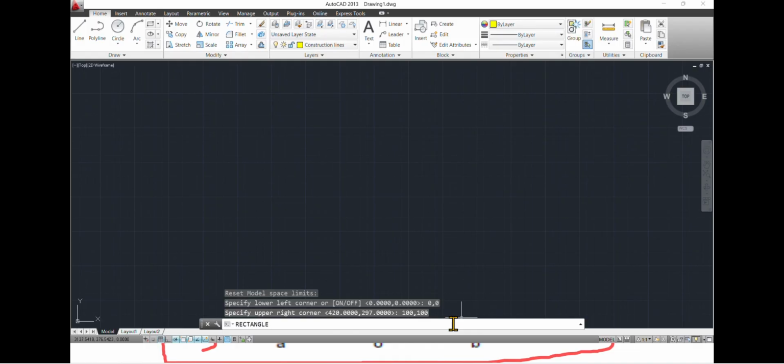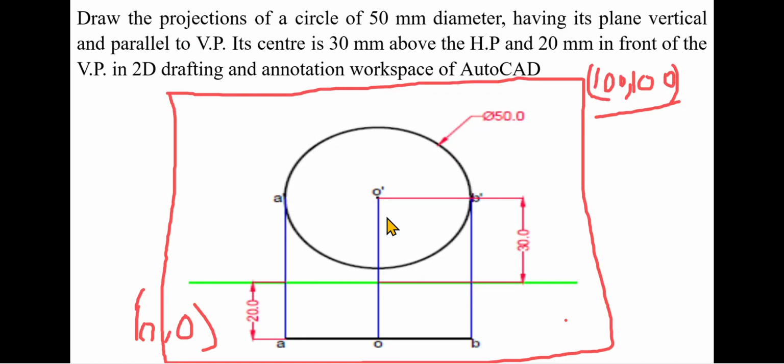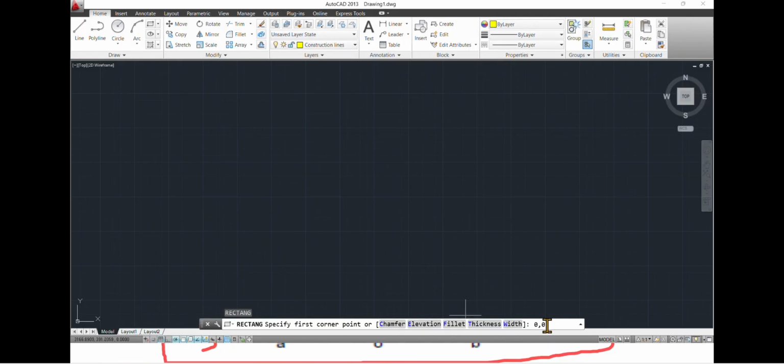You can see I try to draw a rectangle. When I type rectangle, it is asking first corner point. I will be mentioning my first corner point as 0 comma 0. You can see I will be drawing this rectangle now. So when I mention my first corner point is 0 comma 0, enter.